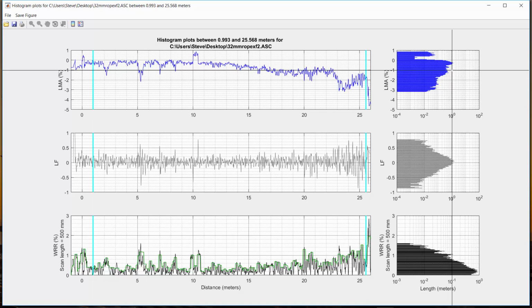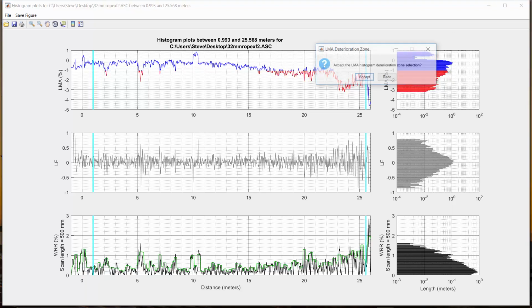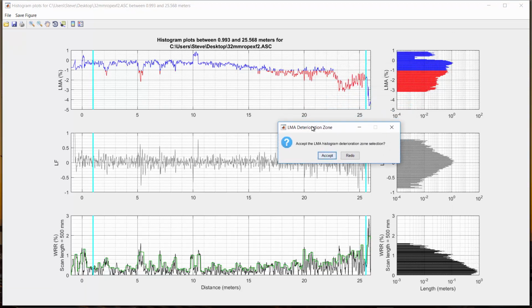I can now set a maximum deterioration zone as, for example, anything less than roughly -1%. It'll give you the opportunity to either accept or redo. First, we make the signal turn red at the value below which we have selected on both the histogram plot as well as the summary plot for LMA in percent, only between the limits that we had previously set.